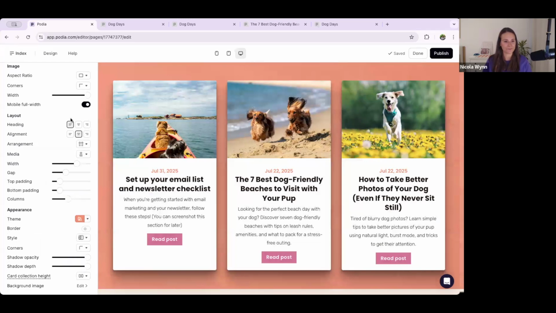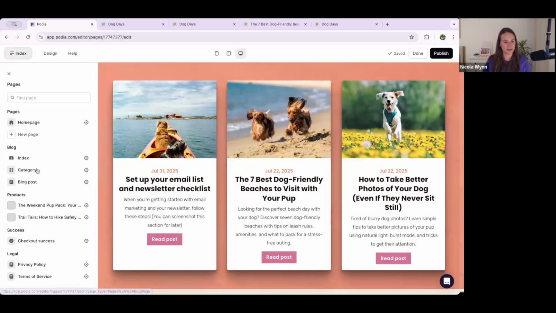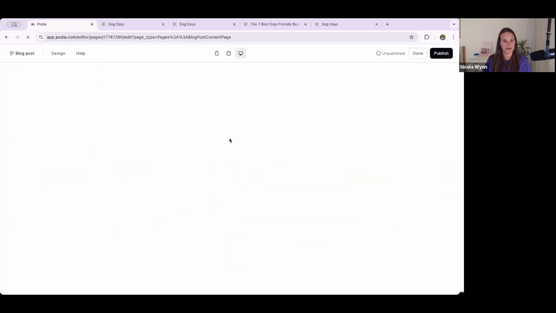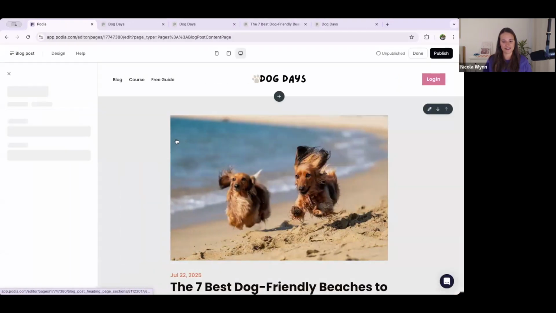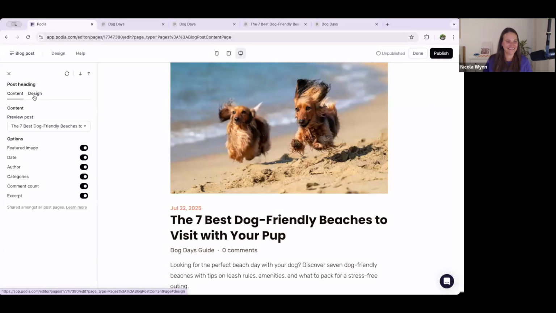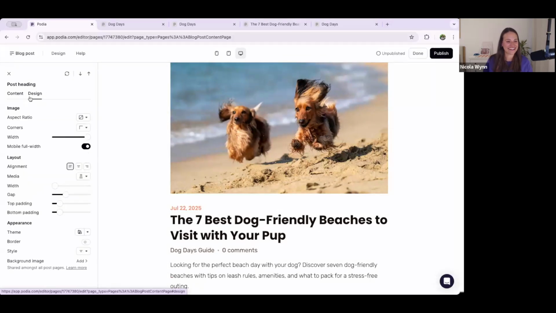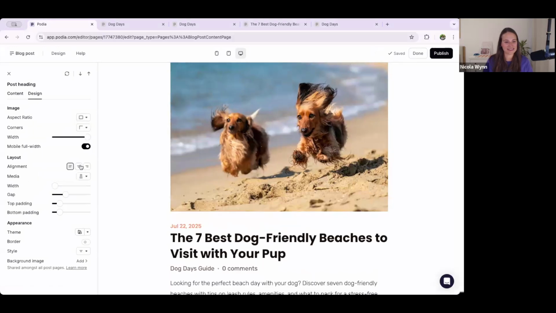Then for the actual blog post itself, I have, I love these dogs. They make me so happy. I'm going to click into the design tab. I've got the aspect ratio. I would probably put that in landscape, full width, and image on top of the media. Image on top of the text.